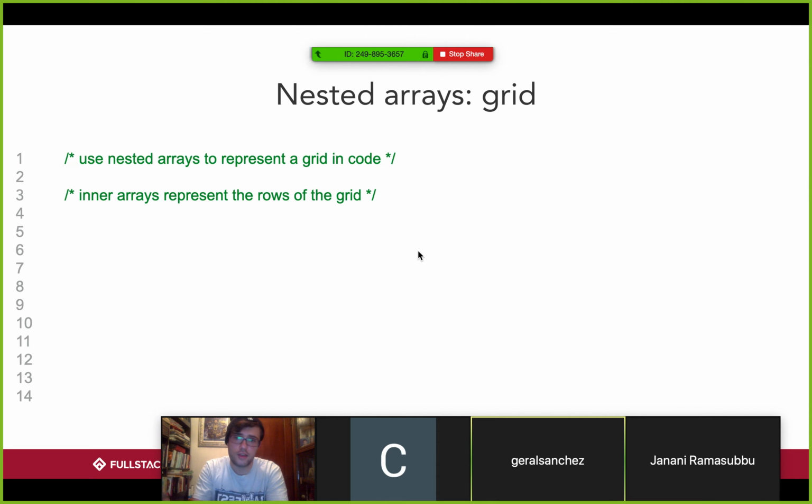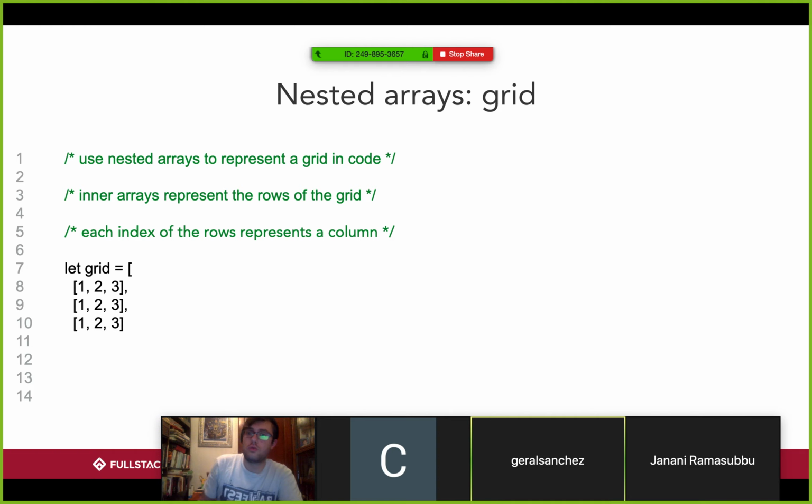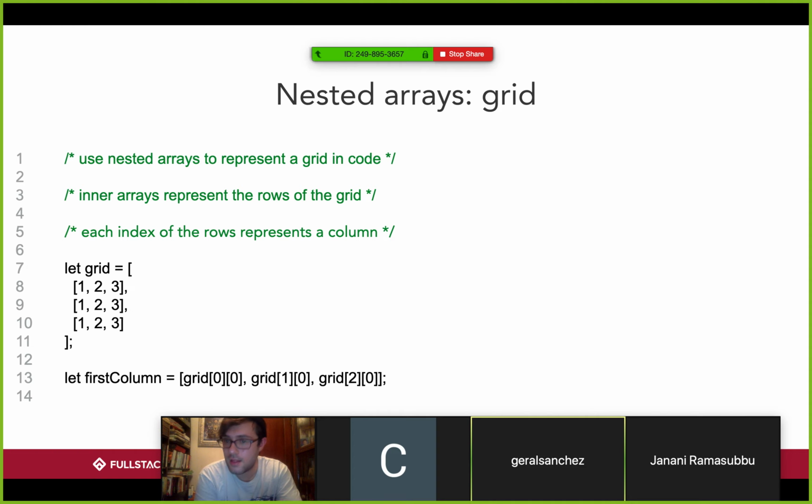So nested arrays are used to represent grids in code, okay? Inner arrays represent the rows of the grid, and each index of the rows represents a column. So this is what I showed you before, right? We have grid, and then we have three arrays inside that grid, and inside of those arrays, we have three things.